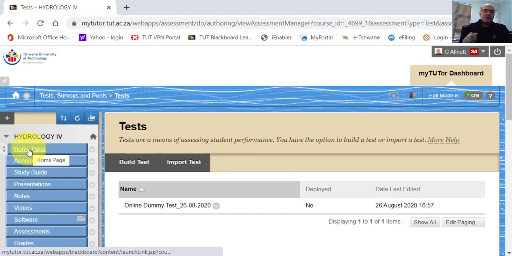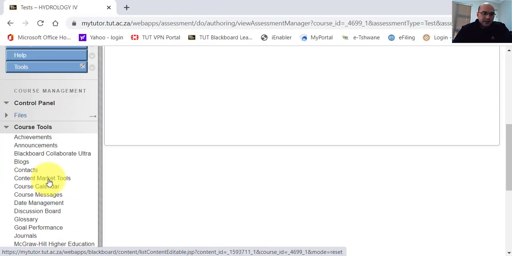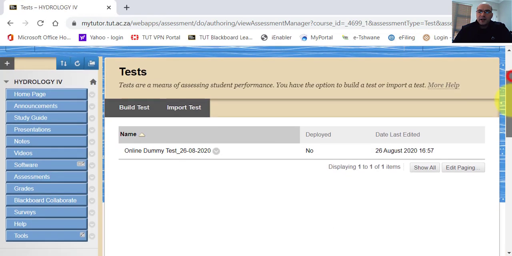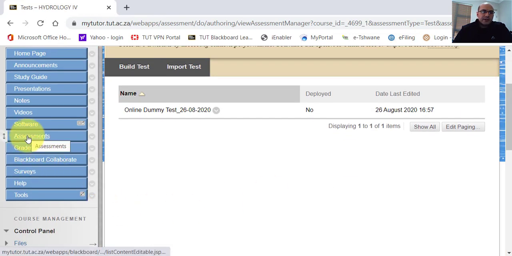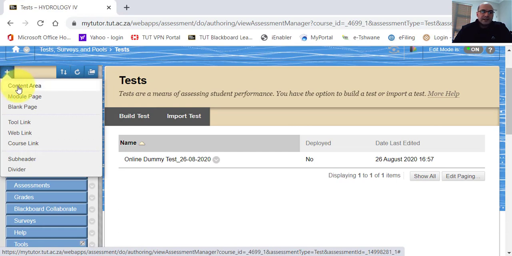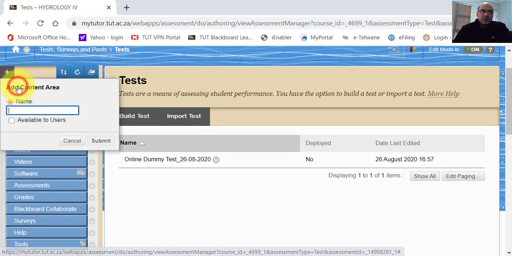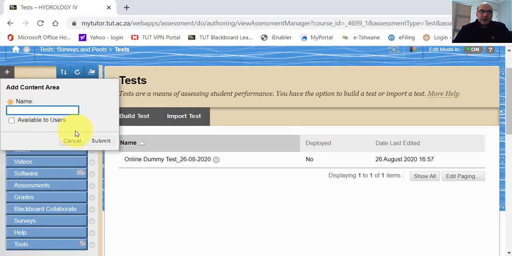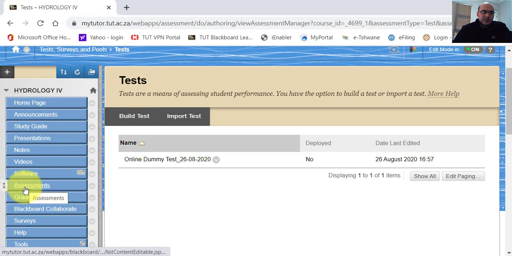So now you need to take this test live, or you need to prepare to take it live. So how do you do that? I've already created a tab on my menu bar here, being assessments. You can simply add that by using this plus sign on Blackboard, and create a content area, and simply call it assessments, and make it available to users, or don't make it available just yet. But I've already done that. So let's go to assessments.